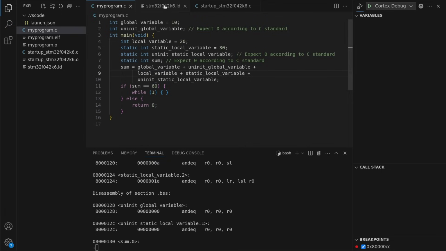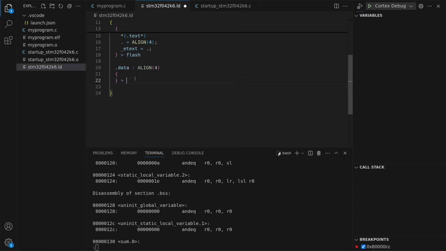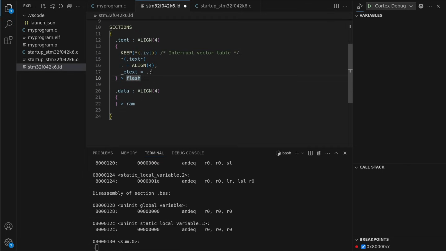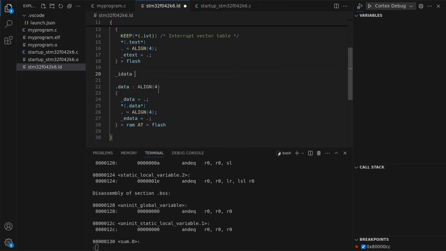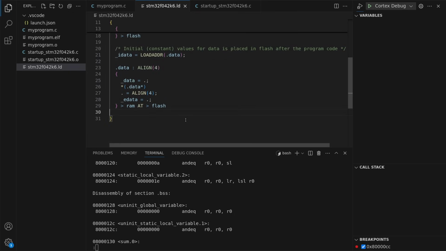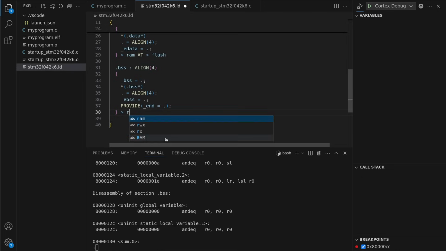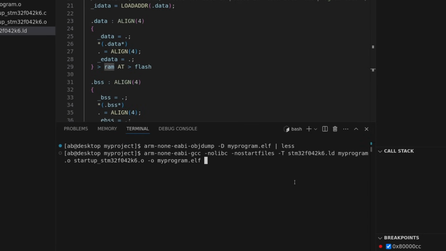To fix this, we have to update the linker script to instruct the linker to place the data and BSS section in RAM. We can add them in a similar manner as the text section, aligned on 4 bytes, but then instead of flash we place them in RAM. For the data section we also need to tell the linker with the AT keyword to copy the initial values from flash, and we should add a symbol to reference the initial values. The BSS section is similar, but these values should just be 0 initialized, so no need to store any initial values in flash memory. Link again.